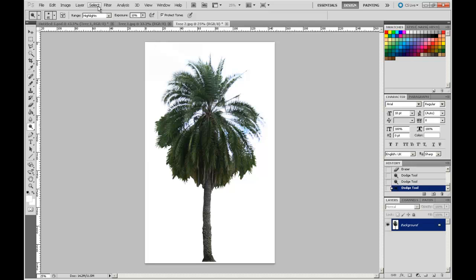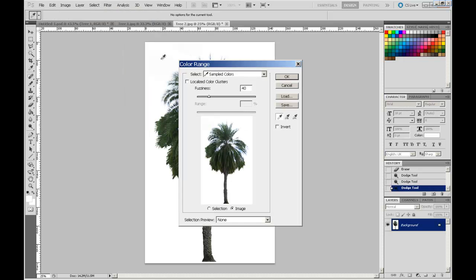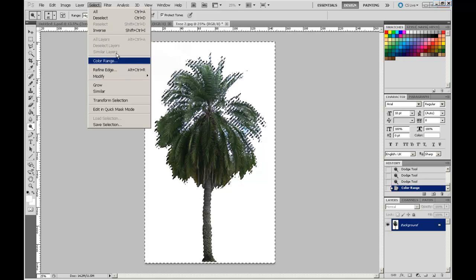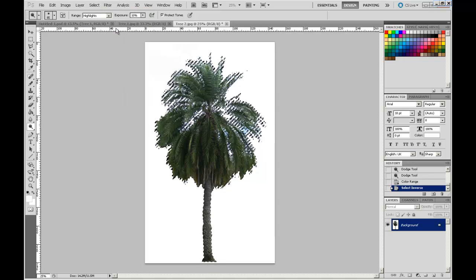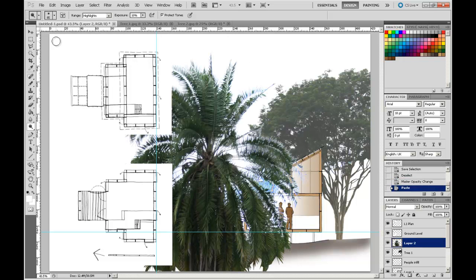So I'm going to do the same. Select by colour range, pick the white, go OK. So it's picked everything that's white. I'm going to go select, inverse that selection. Now I've got the palm tree. Going to go copy, go back to my presentation, paste, Control V.